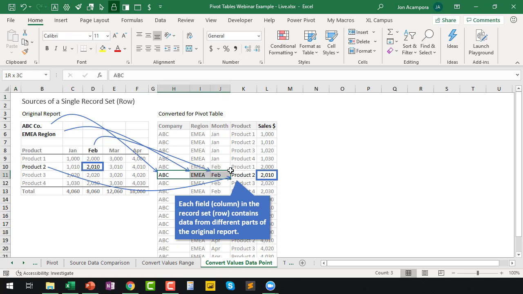And this row here is called a record set in database terminology. You don't need to know that or remember that, but that's kind of what you can think of here. This is a record set. So everything here is describing this data point. What does $2,010 mean? Well, that's the sales for product 2 in February for the EMEA region for company ABC. And so that's what we want to do. That's how we want to convert our data.